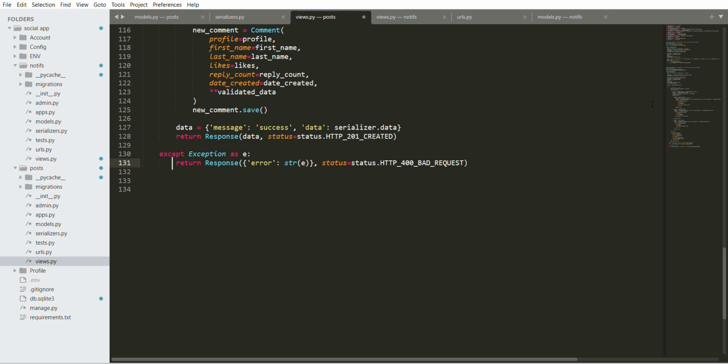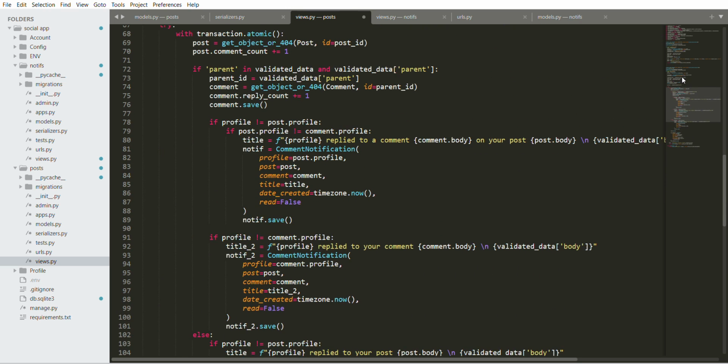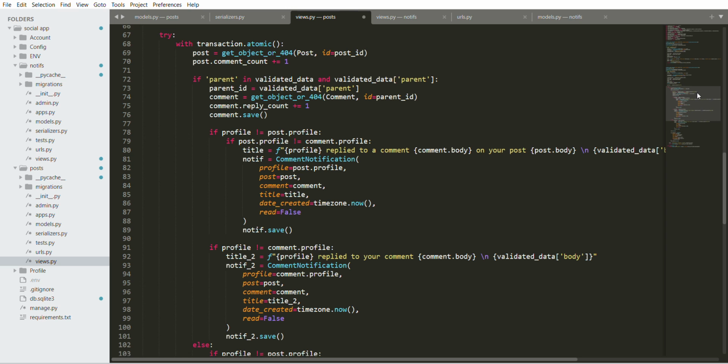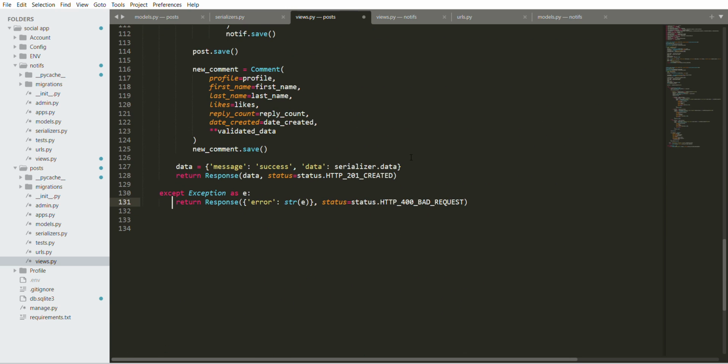So basically it checks if this doesn't fail, if the with transaction.atomic doesn't return any error, just return this response that, okay, HTTP 201 created, that is your status code. But if there's an error, return the error, return response error, then it tells us the type of error, and 400, the bad request.